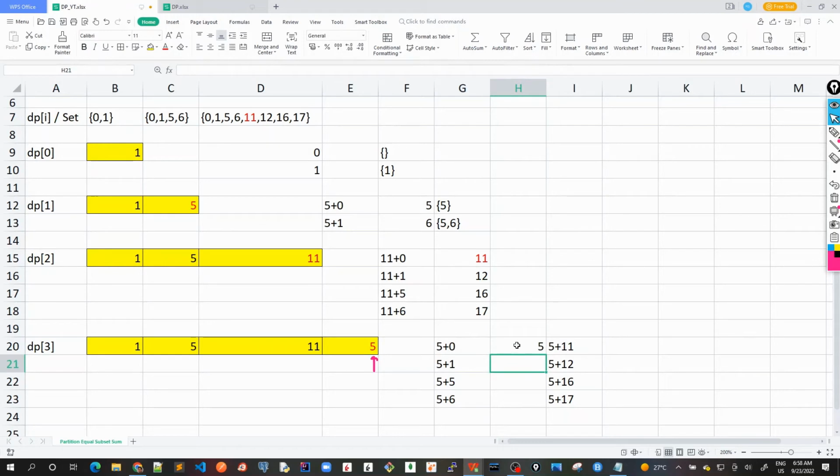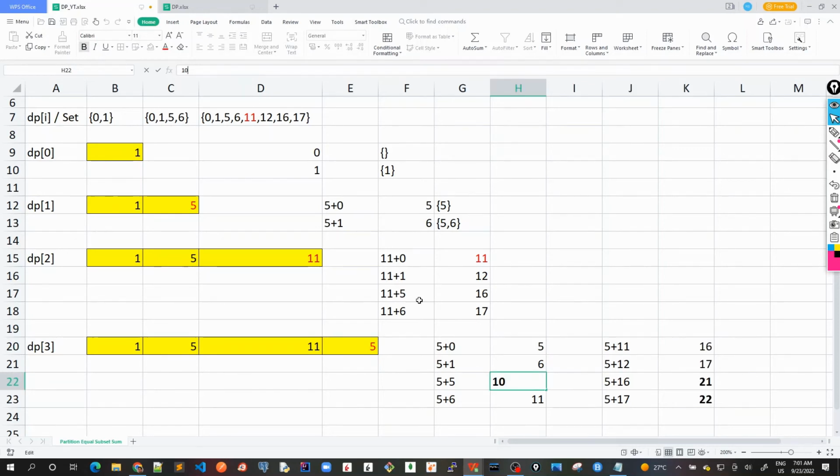So we have 5 plus 0 as 5, but 5 is already present, so it will not be chosen. 5 plus 1 is 6. Again, 6 is there in the set already, so we don't have to choose this again. 5 plus 5 is 10. 10 is not there, so I will include this. 11 is already there. Similarly, 16. So after adding 5 to all the DP set elements, we found that only 10, 21, and 22 can be added, which are not present. Other elements are already present there. So the final set would need to include 10, 21, and 22.